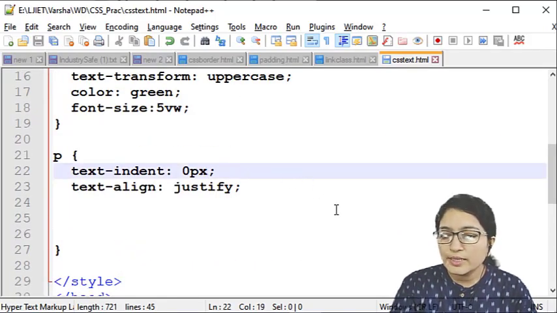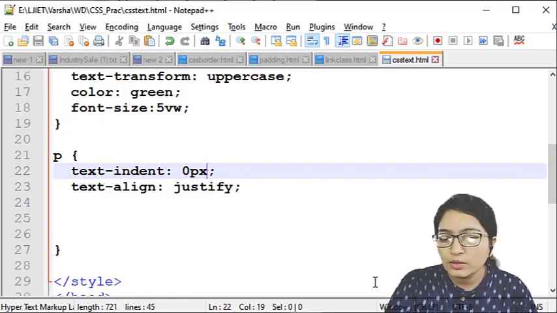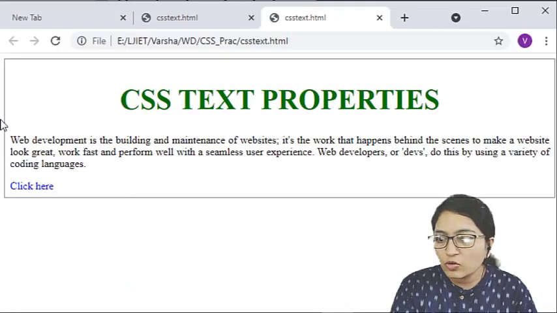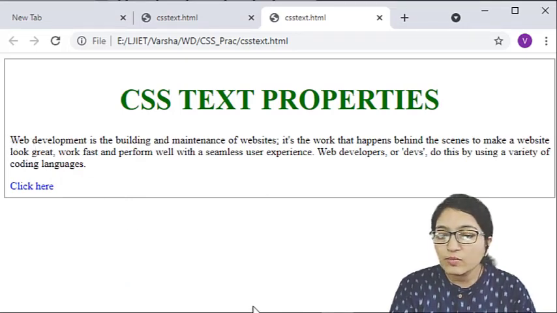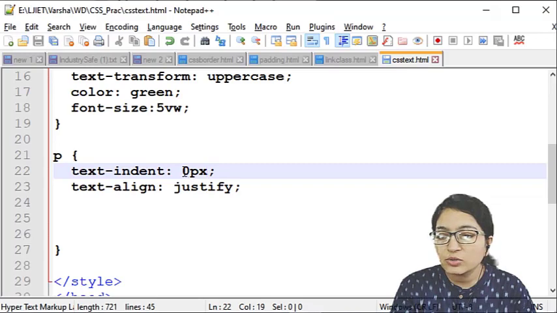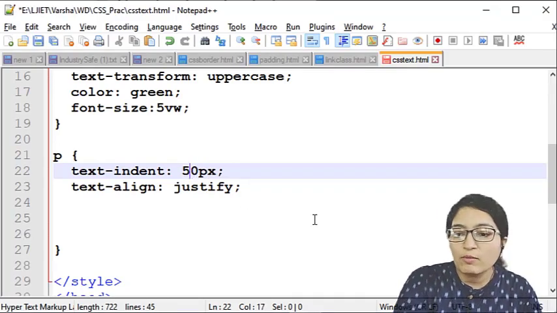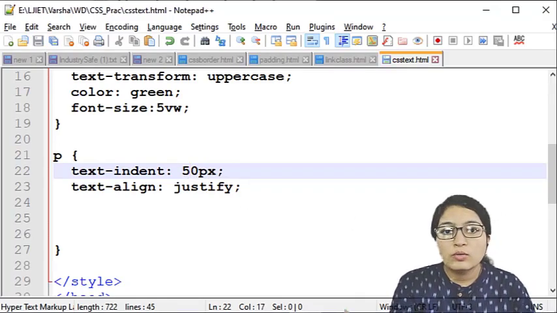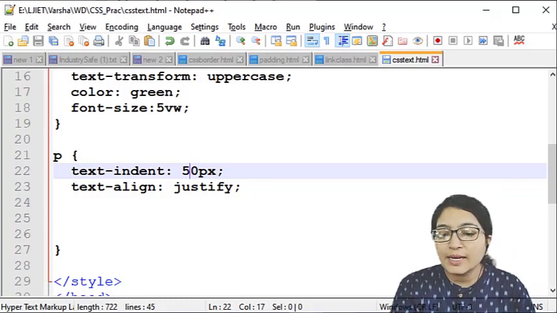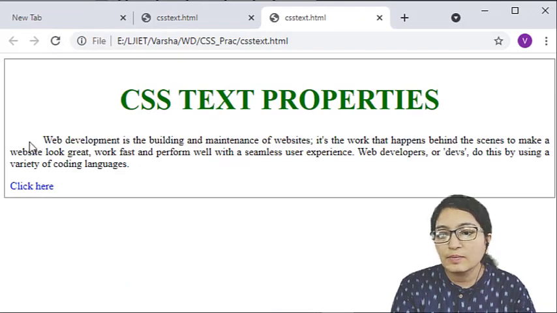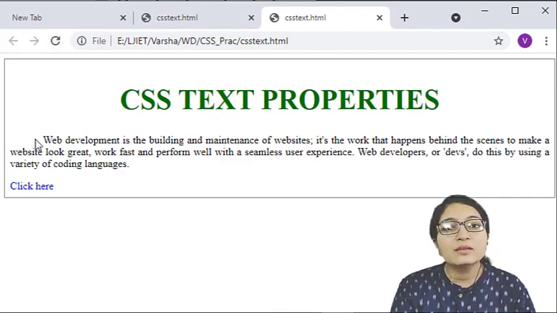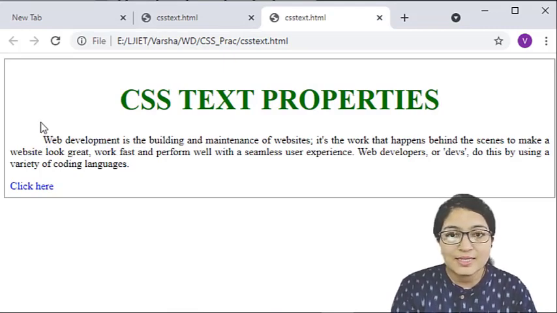Okay, so here let's see first this output. We have already executed, so see the output over here. You can see that there is no indentation. So now suppose I want to provide the indentation, and here so just use, suppose, 50 pixel. So it will consider the 50 pixel indentation over here. So just refresh this practical, see here. So like this way you can define this indentation. So these are the two properties, that is text indentation and the text decoration.